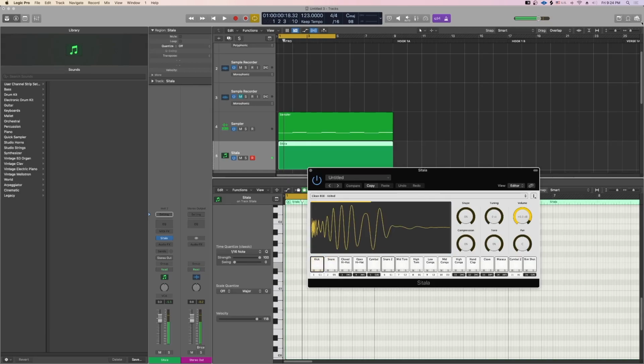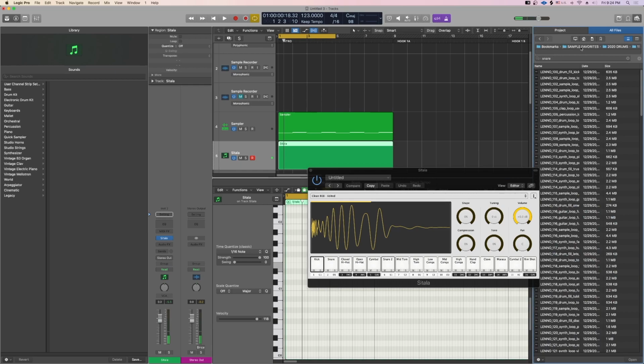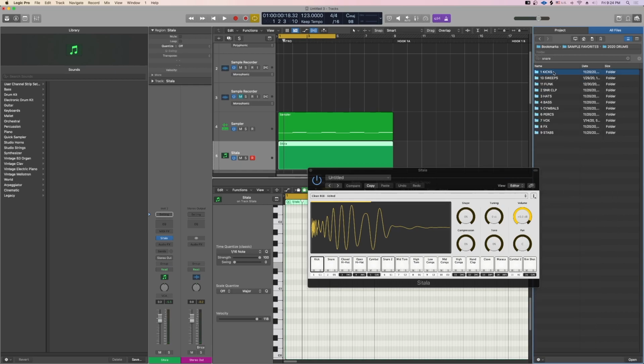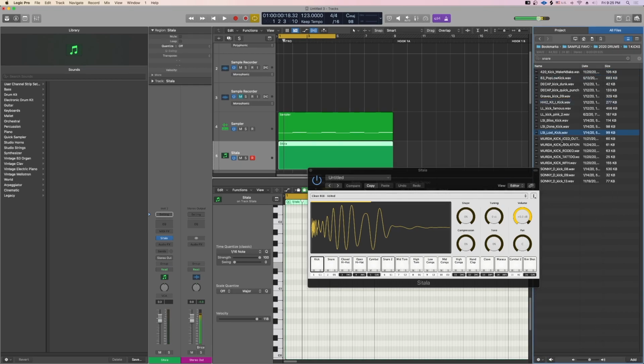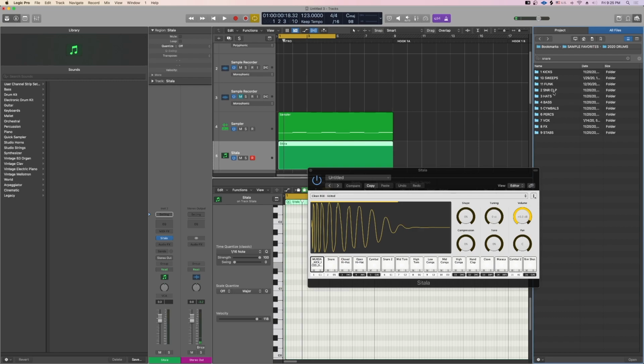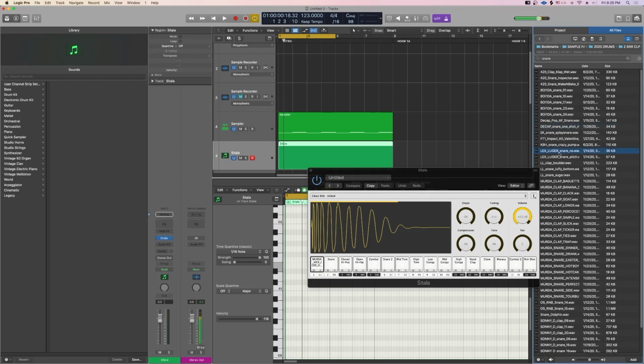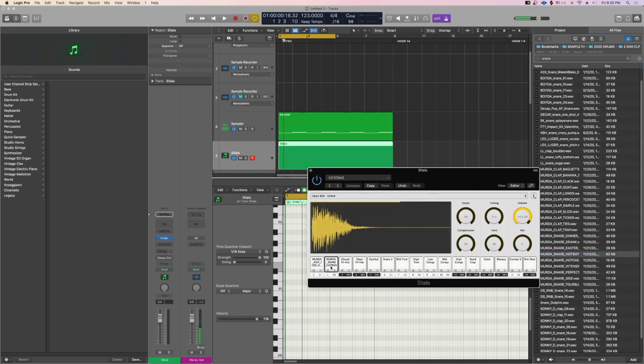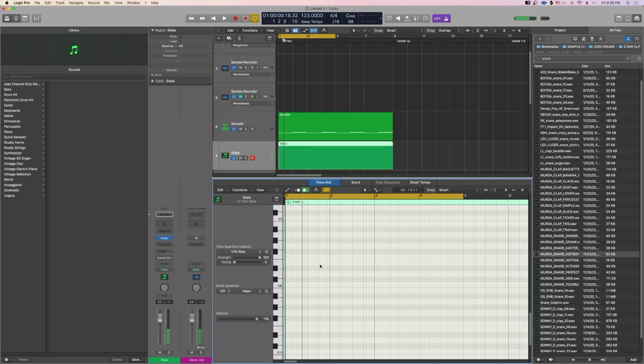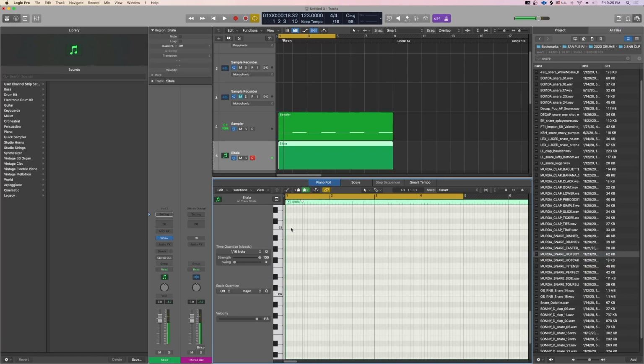You can just throw in whatever you want. Let's see, we'll go to 2020 drums, kick. All right, we'll just put that there. We'll go to snares. All right, so just so you can see it, zoom in.